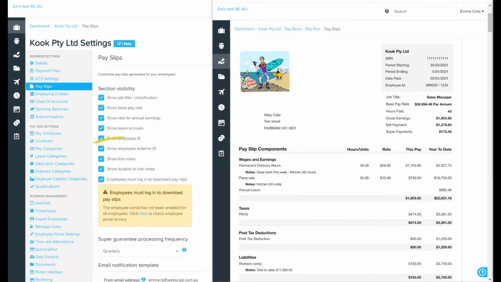Show Employee External ID. This ID refers to the optional external ID that can be added on an Employee File Details page. Show Line Notes. This refers to any line notes that have been added against the employee within the actual pay run. If you select to show line notes, you'll also be able to select to show location in the line notes. If this is selected, ticking the box will also show the location next to the line notes.